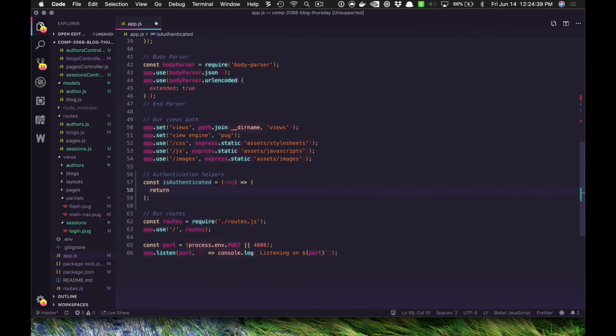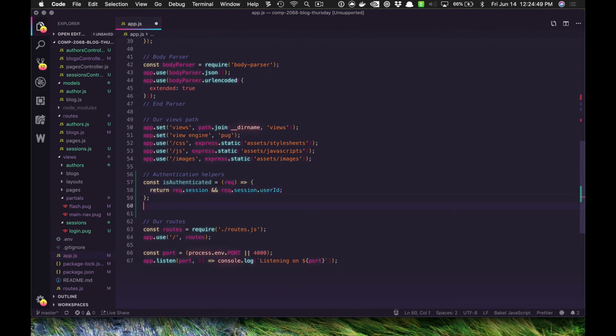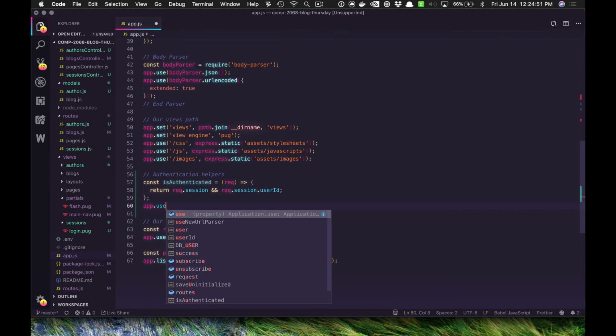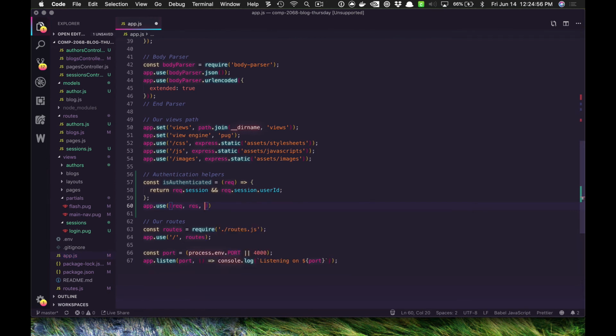And it's basically going to be super simple. It's going to check that the session exists, and it's going to check that there's a user ID. That's literally all it's going to do. We're going to register it, so we're going to do app.use, pass it its wonderful callback action for it to execute.